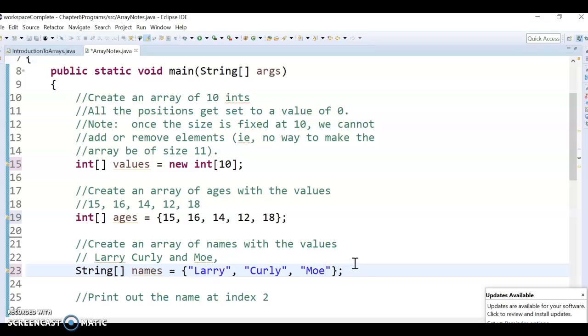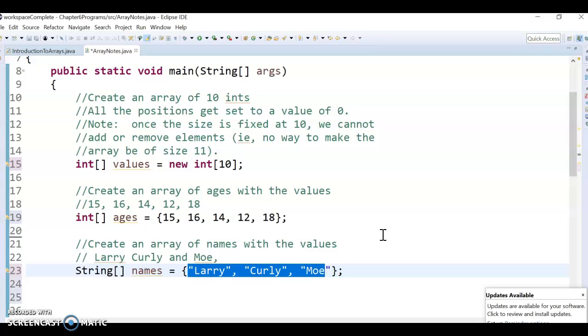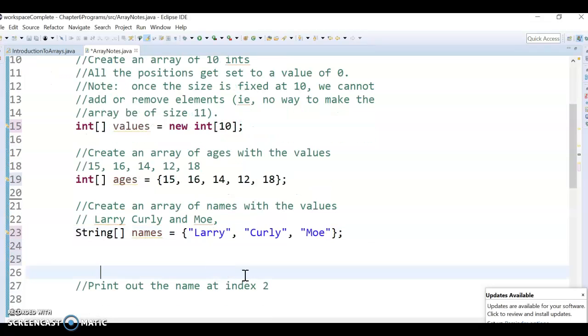Okay, and then close the curly brace and do a semicolon. So it's just like the ints, right? You just list however many strings or names you want in there, and you're good to go.